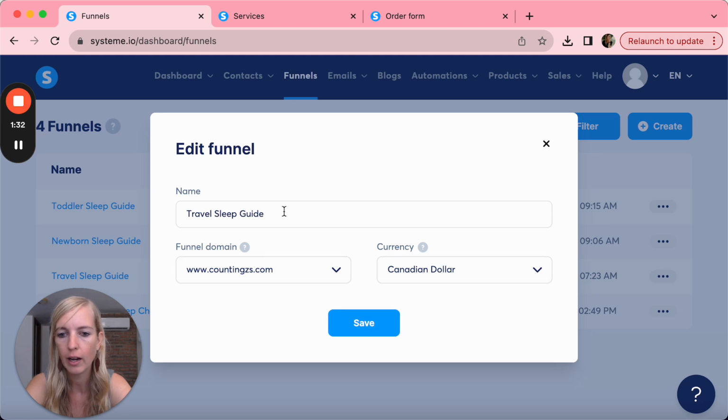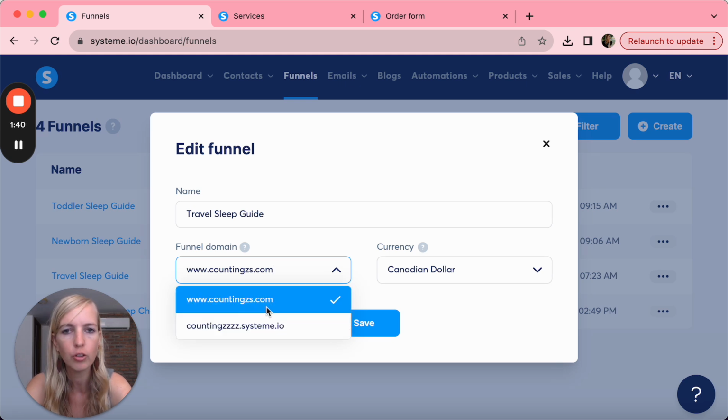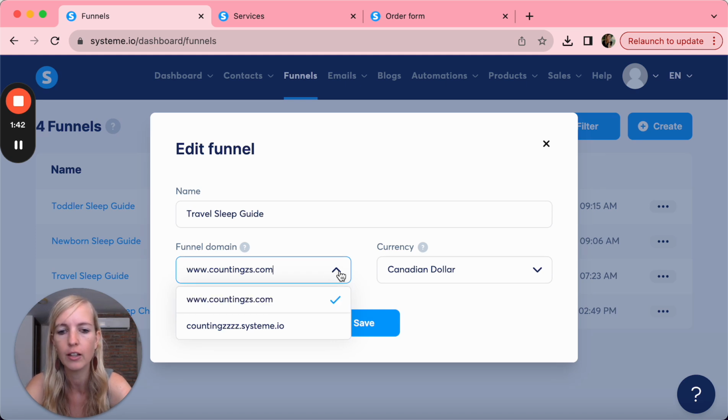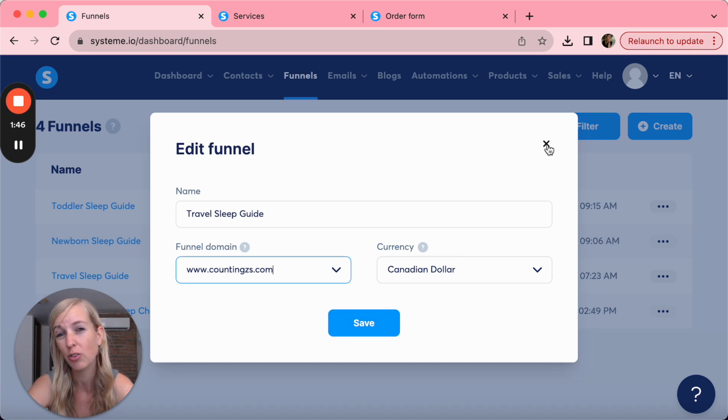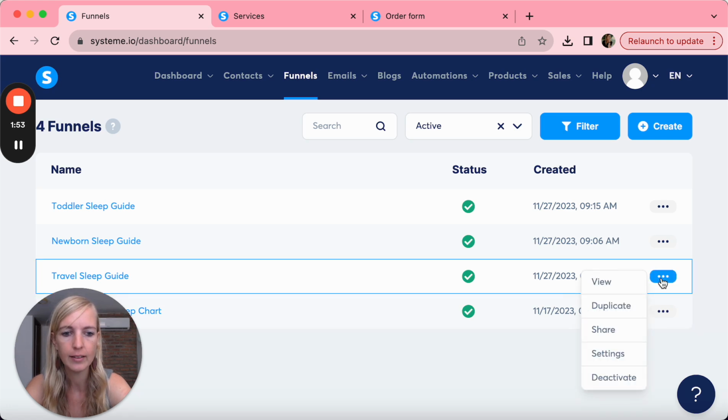So as you can see here, I called it travel sleep guide. Your domain name is this one. As you can see, this is the standard free version you get, but we want to have an official, nice, good looking URL. It's this one. And the currency is automatically on Canadian dollars because that's also your banking system and it's going to save you some transaction fees.